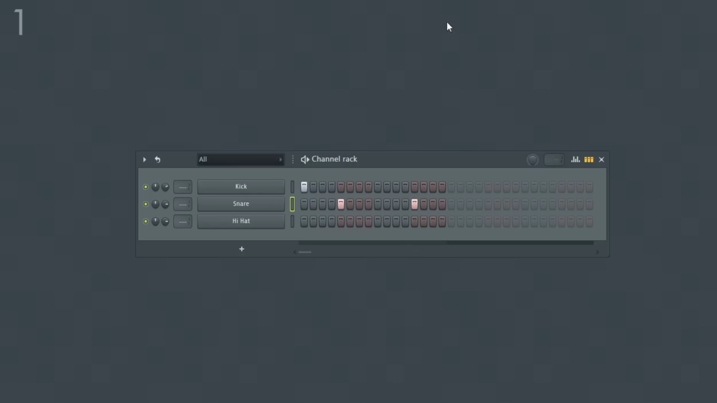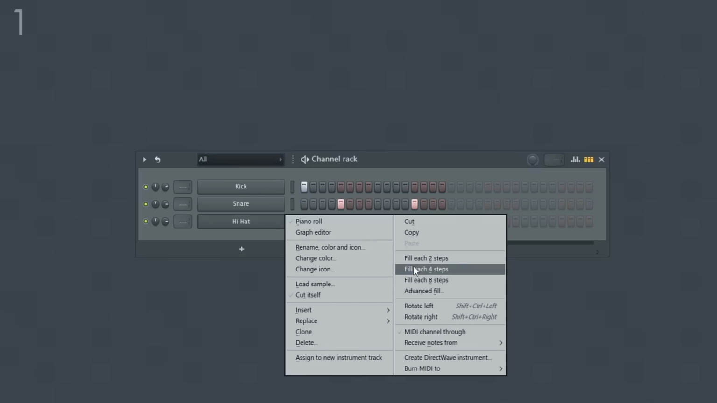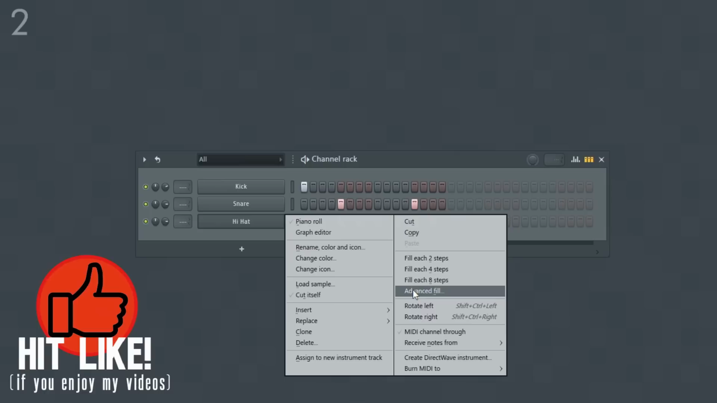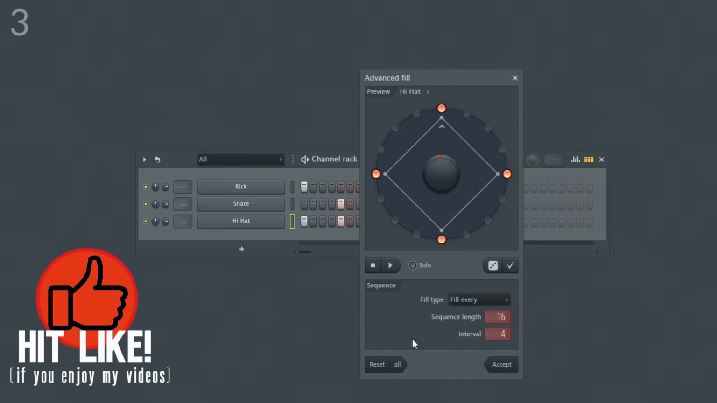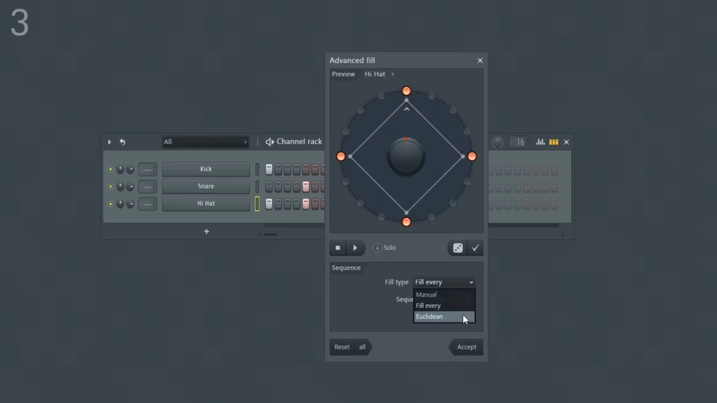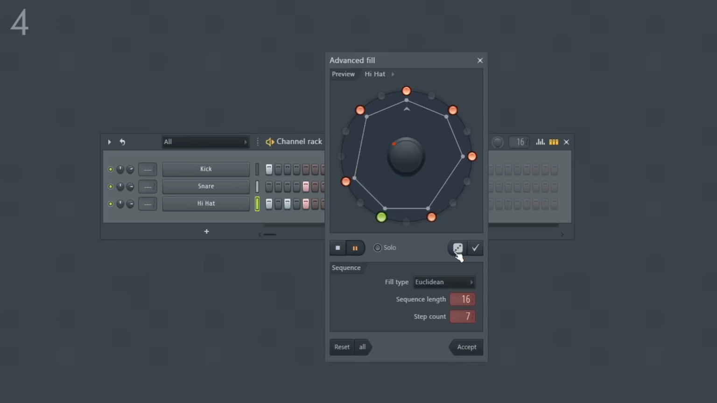When it comes to building your hi-hat patterns, you probably already know about the autofill options down here. But what you might not know about is the advanced fill tool here. This can help you introduce some really unique rhythms into your beat that you might not have thought of otherwise. For example, going into Euclidean mode and then hitting the randomize button can get you some really interesting results. For now though, let's just stick with a basic hi-hat pattern.